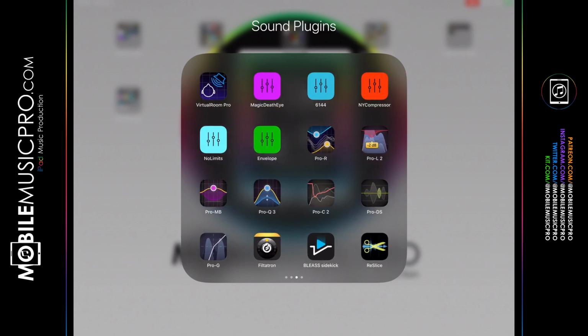Then we have the DDMF plugins here, guys. Can't recommend these enough. The Magic Death Eye compressor, the EQ, the reverb on here, the New York compressor for parallel compression. Just beautiful apps, guys. These are all from the same developer, which you can kind of tell from these icons. They're all similar. The DDMF guys, just fantastic apps. Again, these exist on the desktop as well, so these have been brought down to the iPad for us.